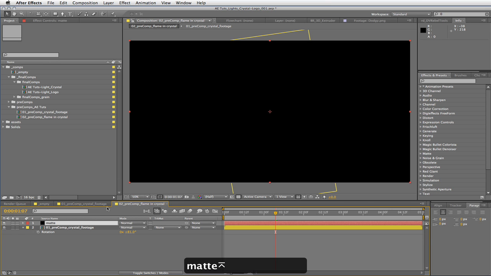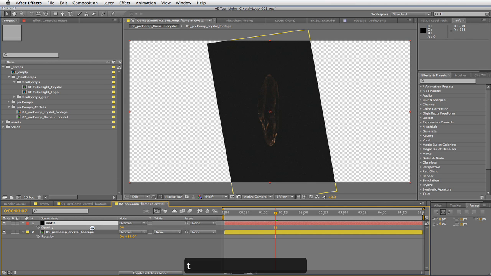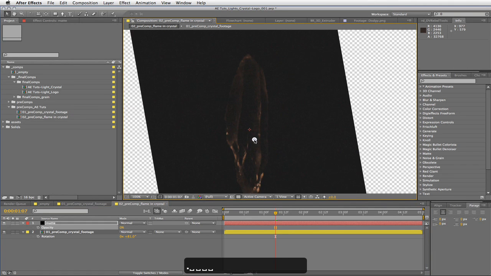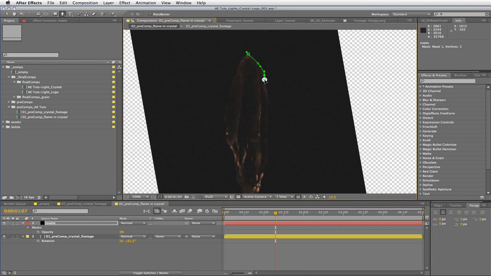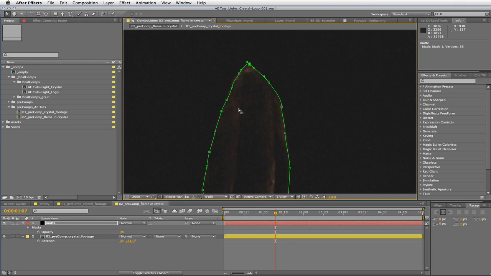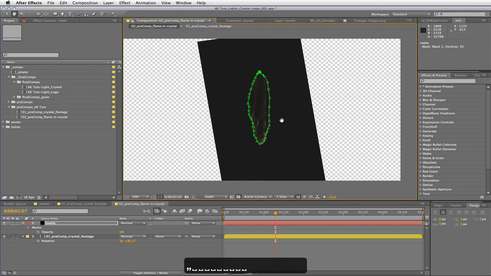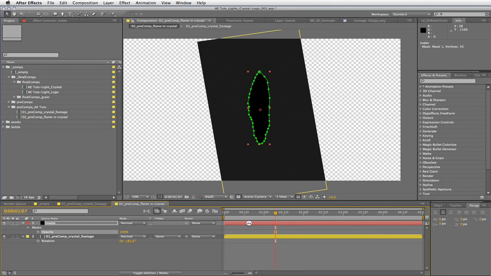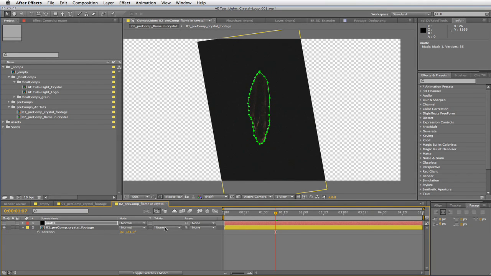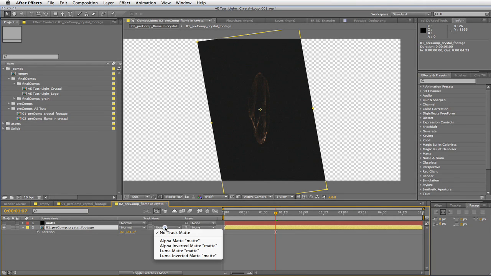And I'm going to bring the opacity down, zoom in, and press G on the keyboard, and I'm going to use the pen tool to draw a mask. Okay, so the mask is done. Crank the opacity up to 100%. And I'm going to turn off the matte and select track matte of the pre-comp, set it to alpha.